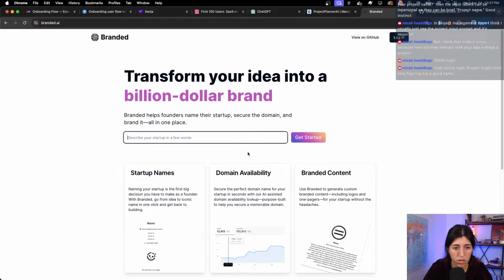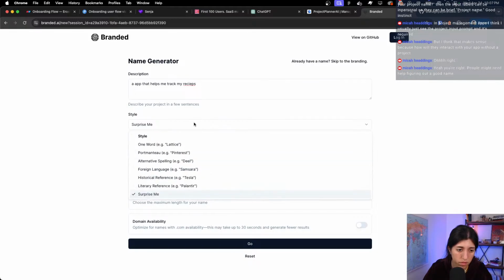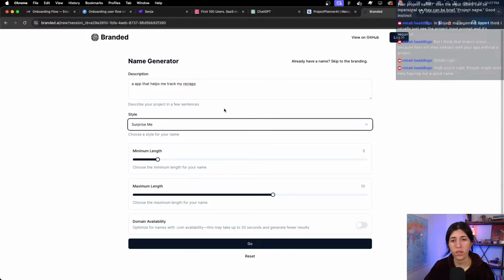What's the sheet name at? An app that helps me track my recipes. And then what did they say? Description, right? Okay. This might be helpful. We could do something similar. Alright. This would be for our name generation, right?